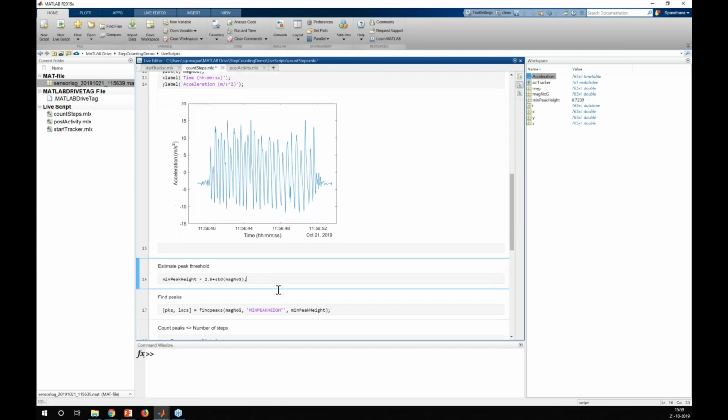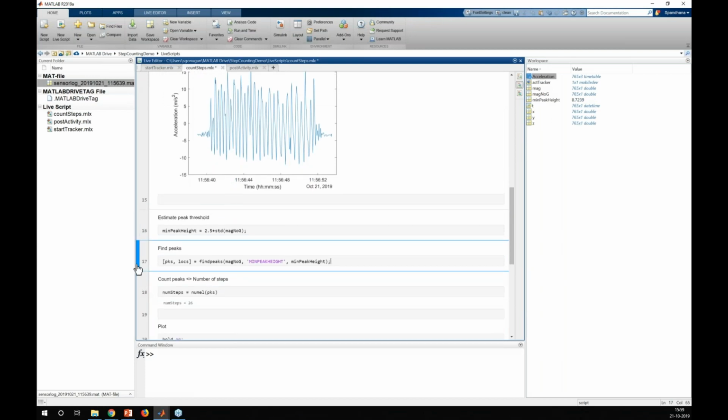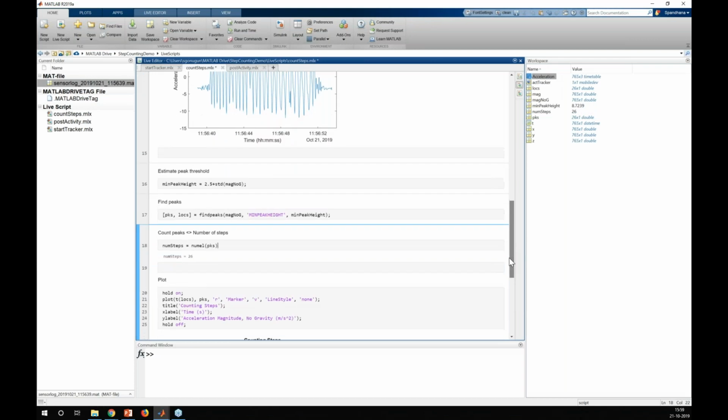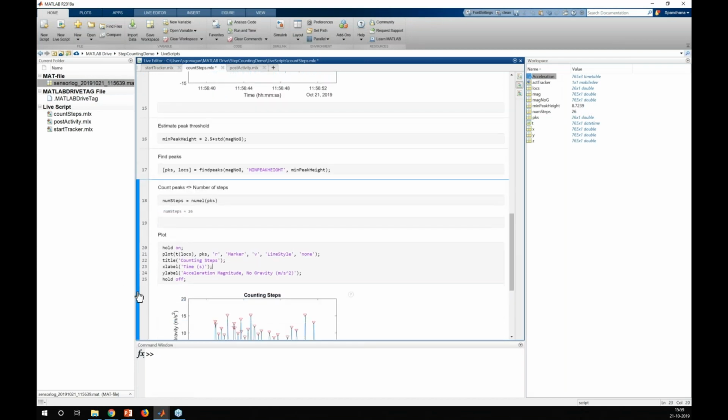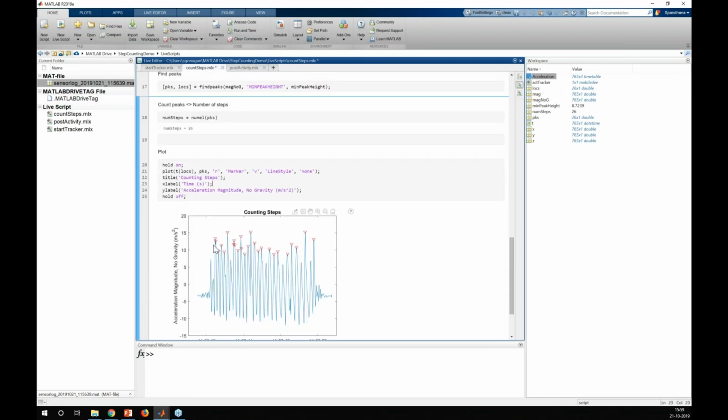So here we're going to use the find peaks function to find the number of peaks in this particular data. We are using the signal processing toolbox to find the peaks and their locations, and we are computing the number of peaks as the number of steps. So in this particular example, I am finding that my number of steps is 26. So if I plot my data now along with the peaks that have been computed, you can see that the red triangles here are the peaks that are being calculated.